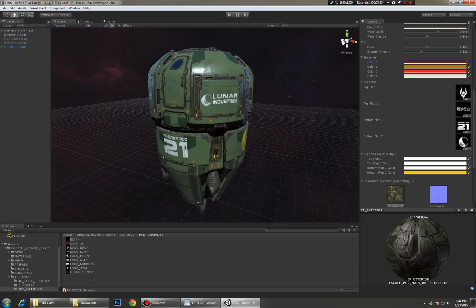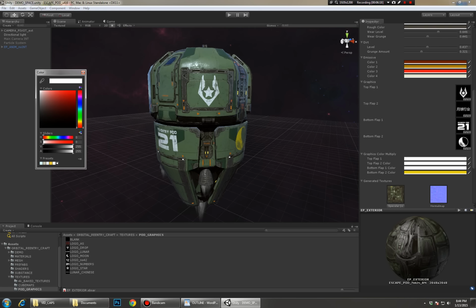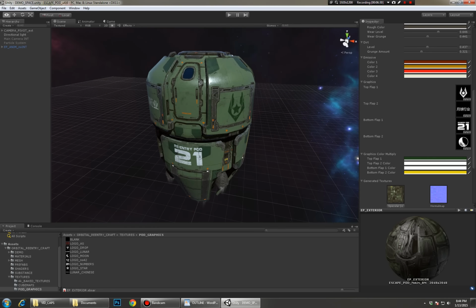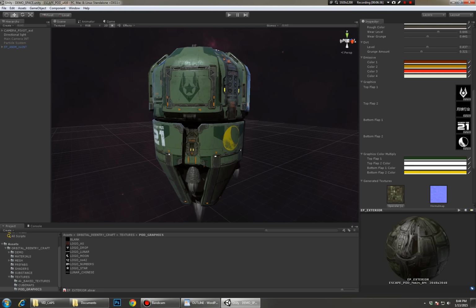And you can see as we drop this in here, it will update. And there we go. Now that's got a completely different graphic on it. In addition to that, this top flap 1 graphic corresponds to the graphic colors. So say we wanted to make this graphic actually a different color. We could go into here and modify this and maybe make it match up with our military looking paint job. And there we go.